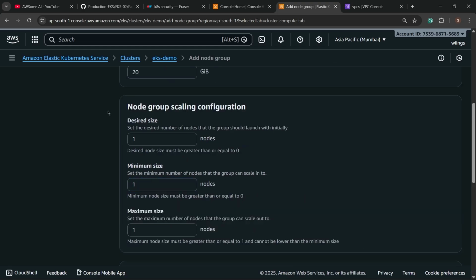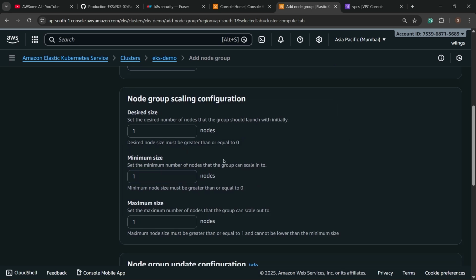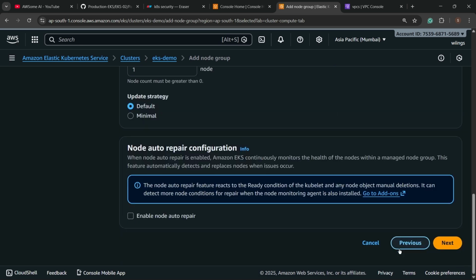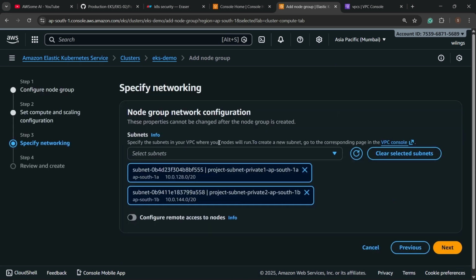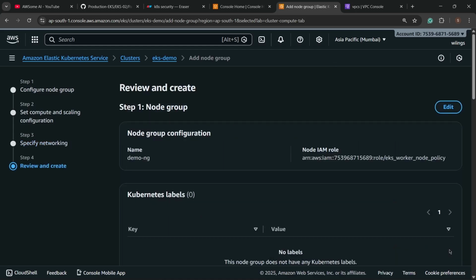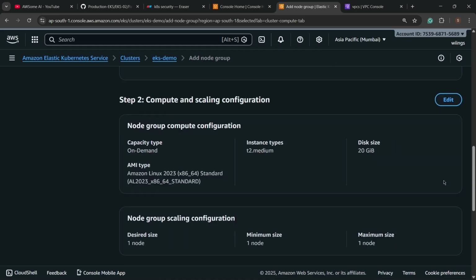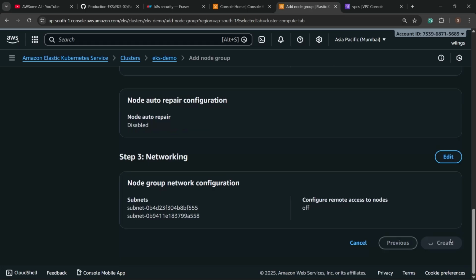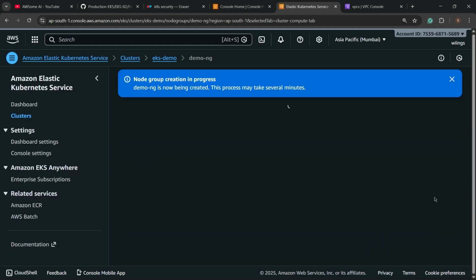And I've explained this desired size, minimum size, maximum size in our previous video. And next, I want our node groups also to be in private subnet. Yes, this is private and this is also private. And next, and then simply create. So again, it will take 5 to 8 minutes to provision your node group.